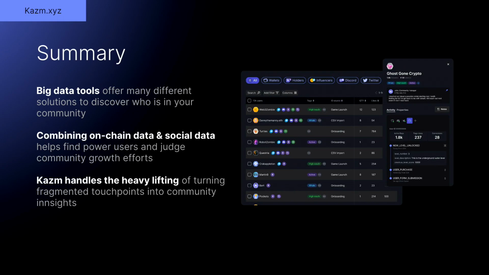So yeah, in summary, there's lots of big data tools that can offer many different solutions to discovering who's in your community. You can combine on-chain data and social data to help find your power users and judge your community growth efforts. And then Chasm tries to handle the heavy lifting of combining all these different resources and making it easy for you to use.